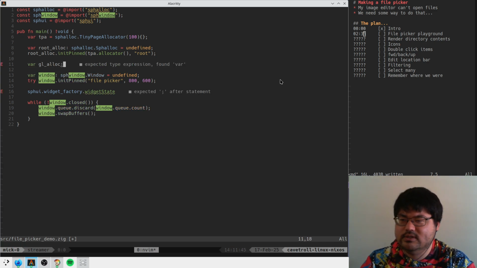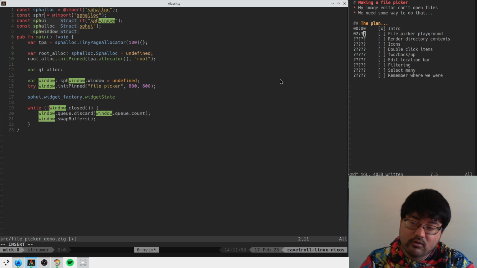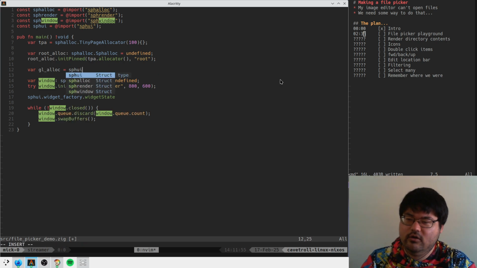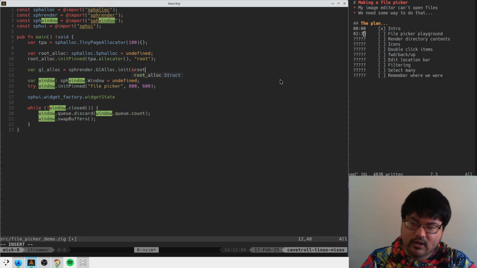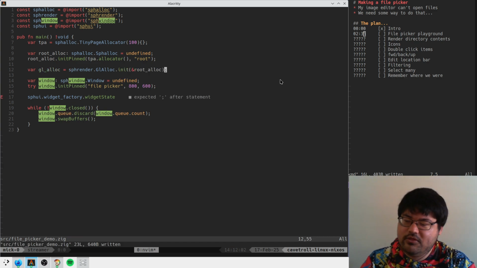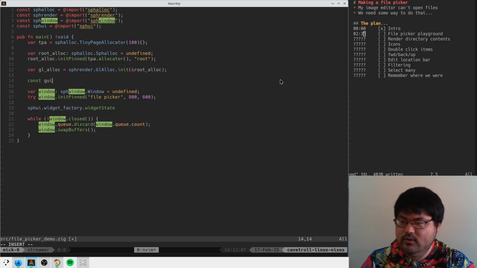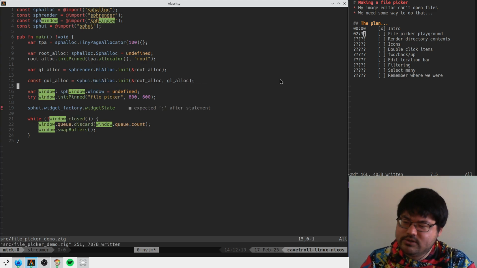So I think this comes from the render library, which is like GL allocator initialize with our root allocator like this. And I think this is most of the setup we have to do. GUI alloc is going to be a GUI alloc initialized with these two guys. Okay. I think that's almost all of the setup we need.